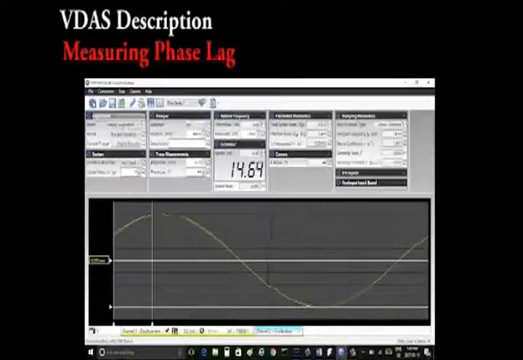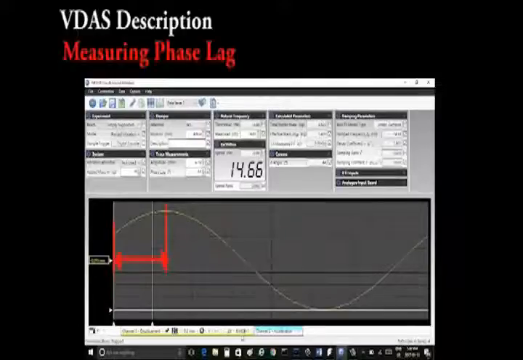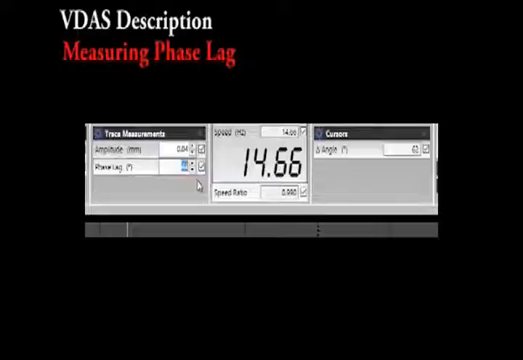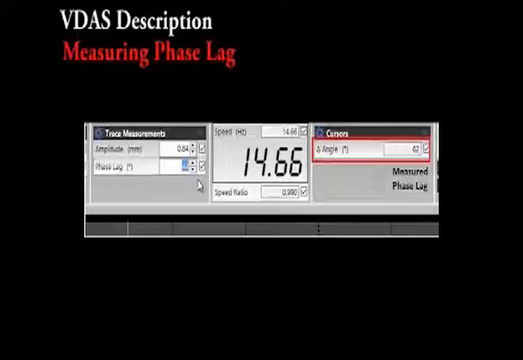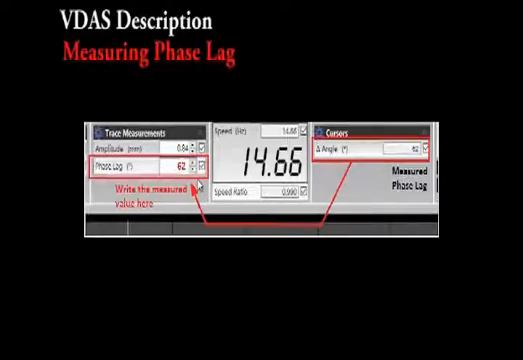Measuring the phase lag. In forced vibration, the phase lag can be found by measuring the distance between the x-axis cursor at x equals 0 and the x-axis cursor at the first peak. This value is calculated by VDAS and shown as delta angle in the cursor section of VDAS. The delta angle value should be entered as the phase lag value in the Trace Measurement section on the VDAS screen.